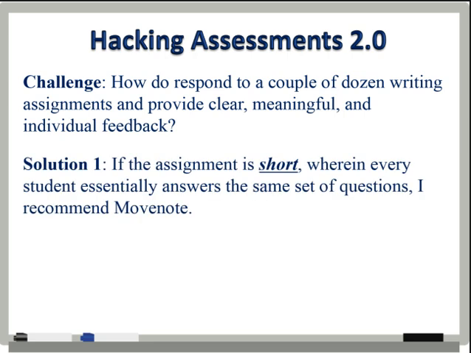The first solution is if you're using a short assignment, that might be a reflective journal, or a critical thinking analysis of a journal article that you've assigned for reading and response, and you're having the students follow a template in order to deconstruct the journal article or peer review article and get you some specific information. If that's the type of assignment you're looking at, then you might want to use this tool called MoveNote.